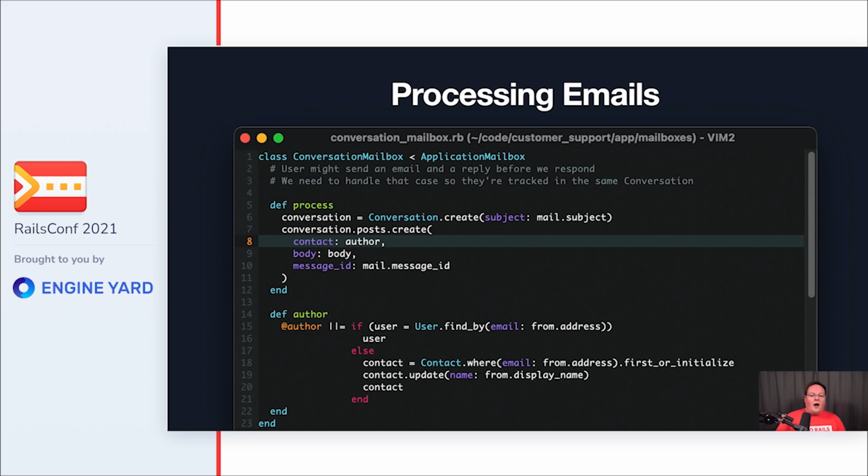Now, our mailboxes are pretty simple. They have a process method, which is where you begin processing the email. We have access to the inbound email variable and the mail variable, which is the mail message. On line 6 here, you can see anytime we get a new conversation, we're going to say subject in the conversation that we're creating. We're just going to make it equal to the mail's subject. And then we can create a new post for this author.